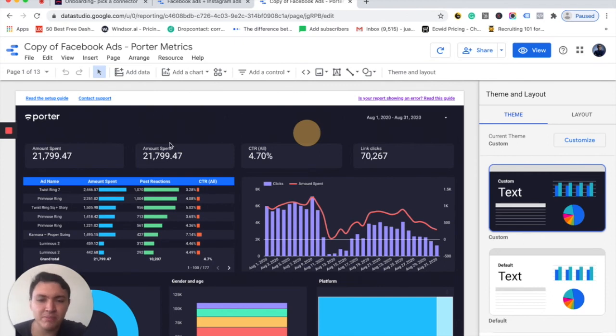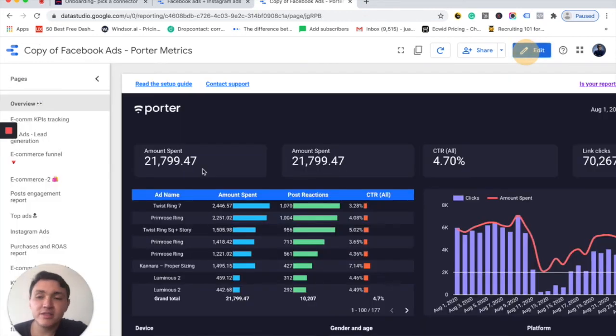This is a report template we made for you, but this is not everything. If I go to view, you will see that we prepared not just one, but dozens of report templates. So you won't have to deal with building dashboards and you won't waste any time building reports.